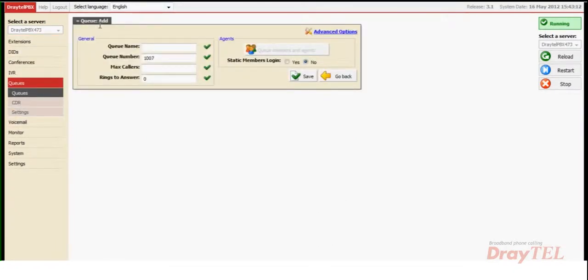To add a queue, select Queue on the left-hand side and then click on Add Queue. Enter a name for your queue. We will call ours main_queue. Please note that there can be no spaces in a queue name. We will label our queue as 3001 and set the maximum number of callers as 10. Rings to answer is the number of rings the caller hears before they enter the queue. We will set ours to 3 rings.